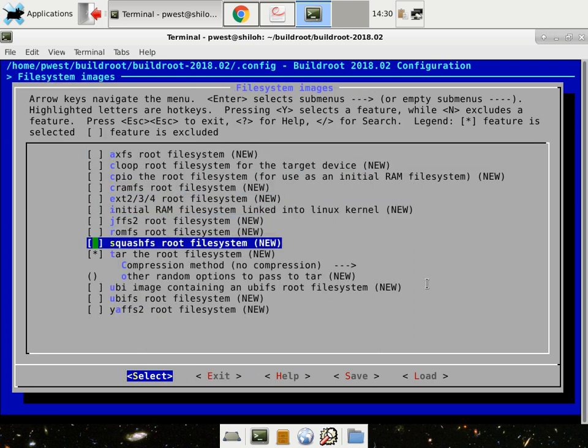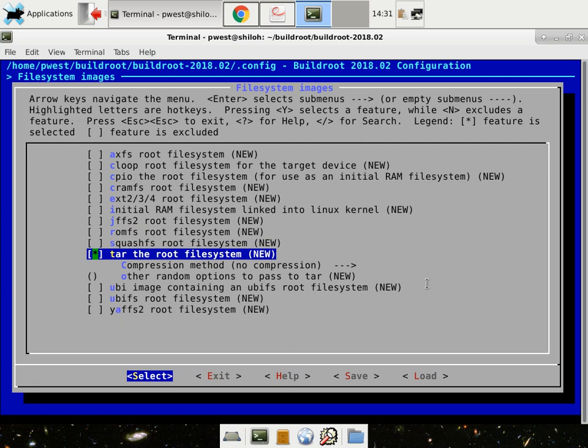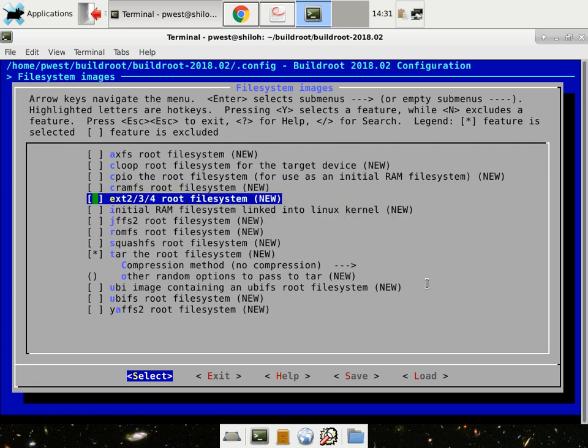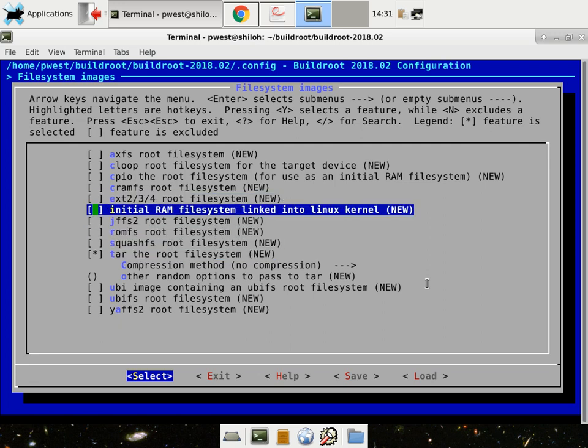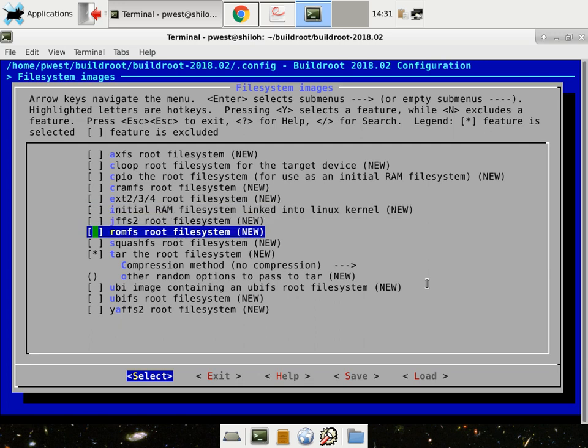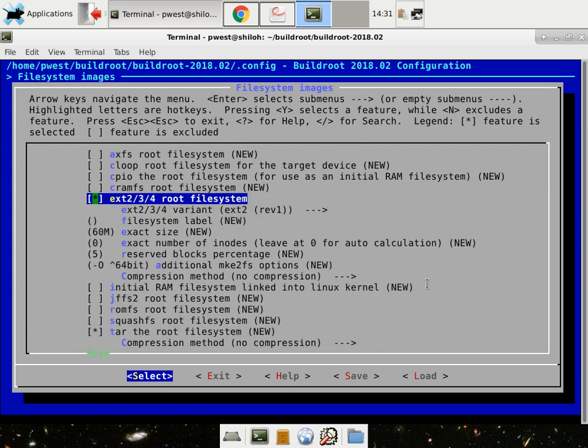File system images, you can tar it, oops, excuse me. You can use ext2, or initial ramfs linked into the Linux kernel, that works as well. This is where y'all are going to have to do a little bit more work, because you're probably going to select ext2, and then figure out how to take a gem5 image and copy all the files over.